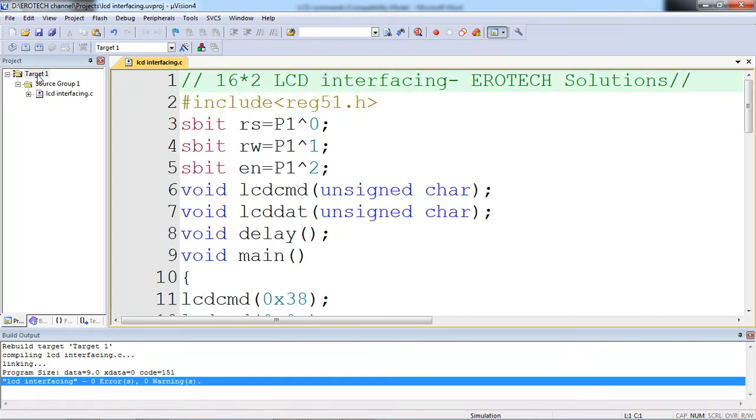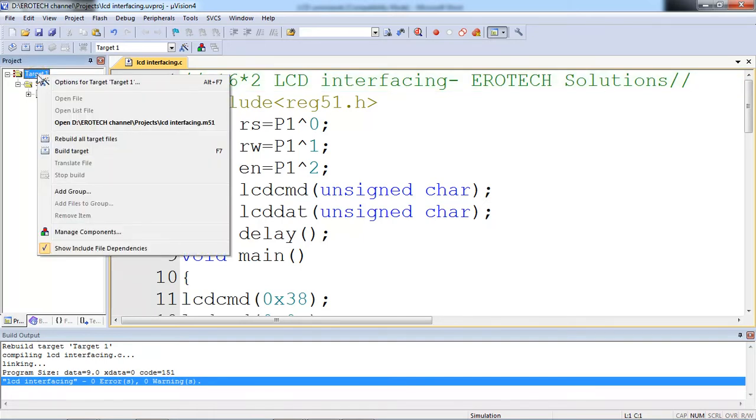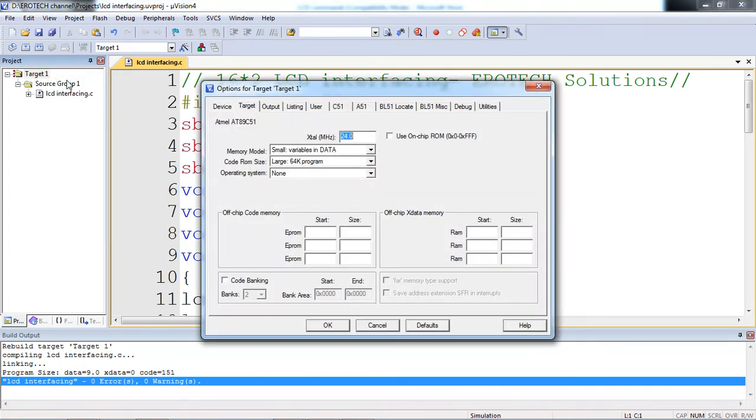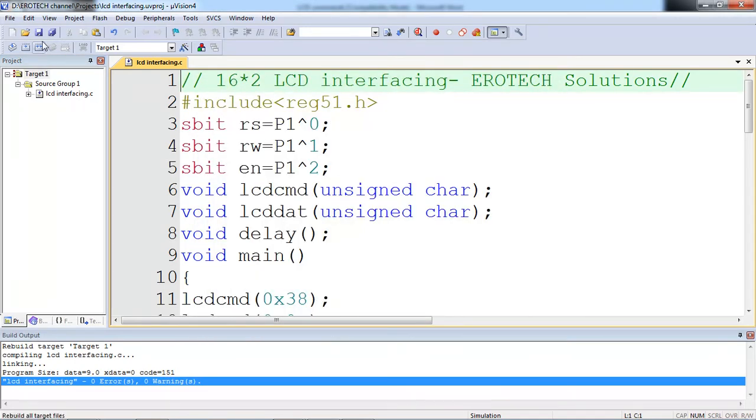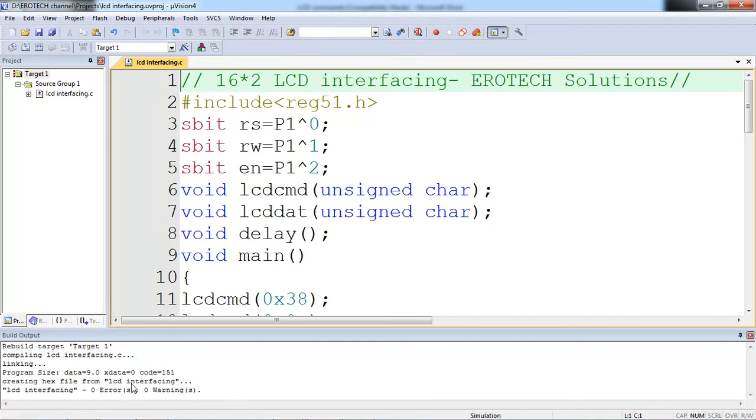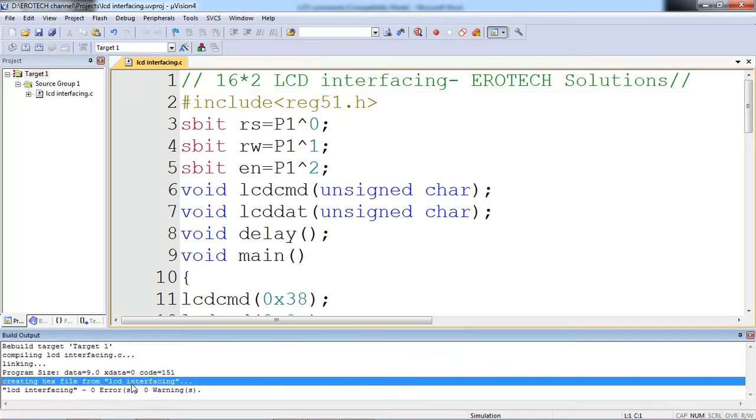Now try to create the hex file for this program by following these options. Select Target 1 and choose the option Options for Target 1. Here you need to set the crystal oscillator frequency connected to your hardware board, which is 11.0592, and highlight the Use On-Chip Memory option. In the same window, select the Output tab and highlight the Create HEX File option. Now click OK. After giving all these options, rebuild again. Now it will show the hex file name with the project name.